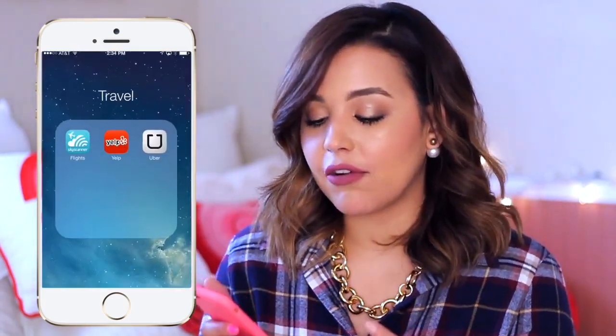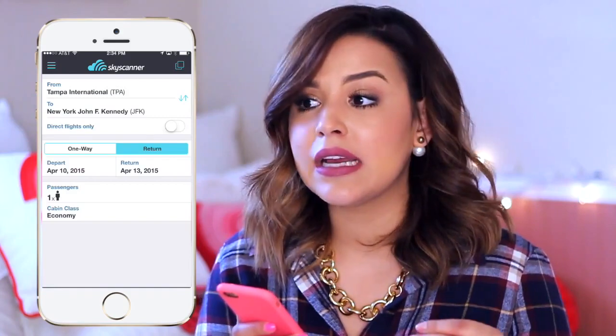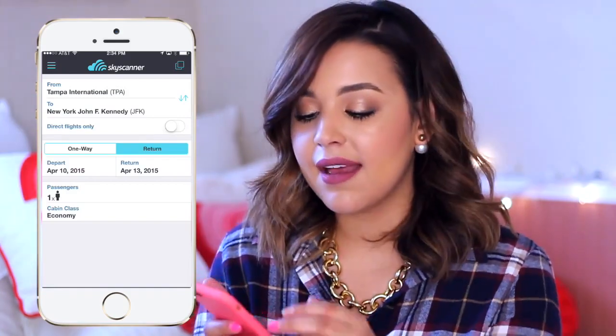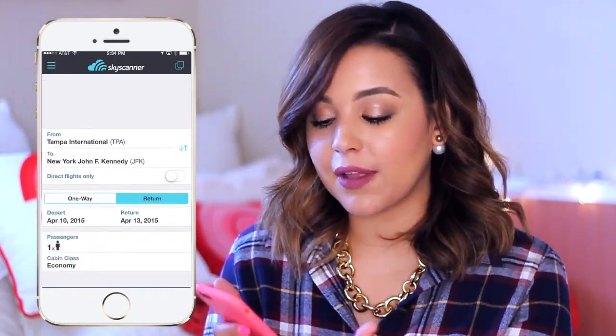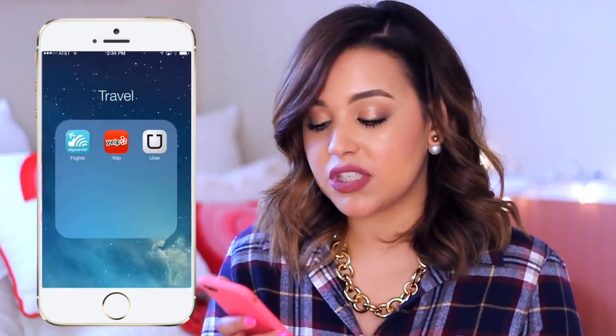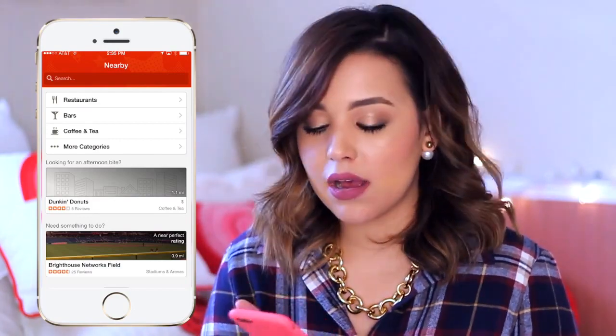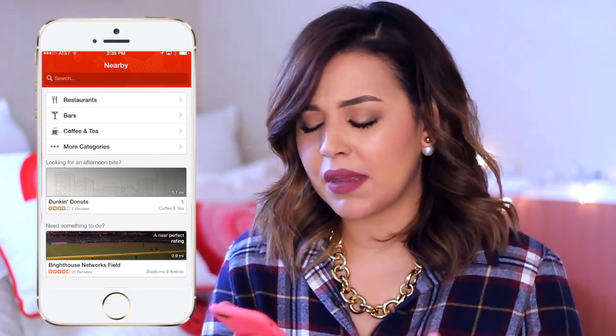Then I have my travel folder, and I have Skyscanner, which I like to use to book my flights to particular beauty events, whether it's in LA, New York, Texas, whatever. I was recently searching for my flight to New York for IMATS. And I have Yelp, which is an app I like to use to figure out what are good places to eat when I'm out of town. I don't really use it here when I'm in Florida.